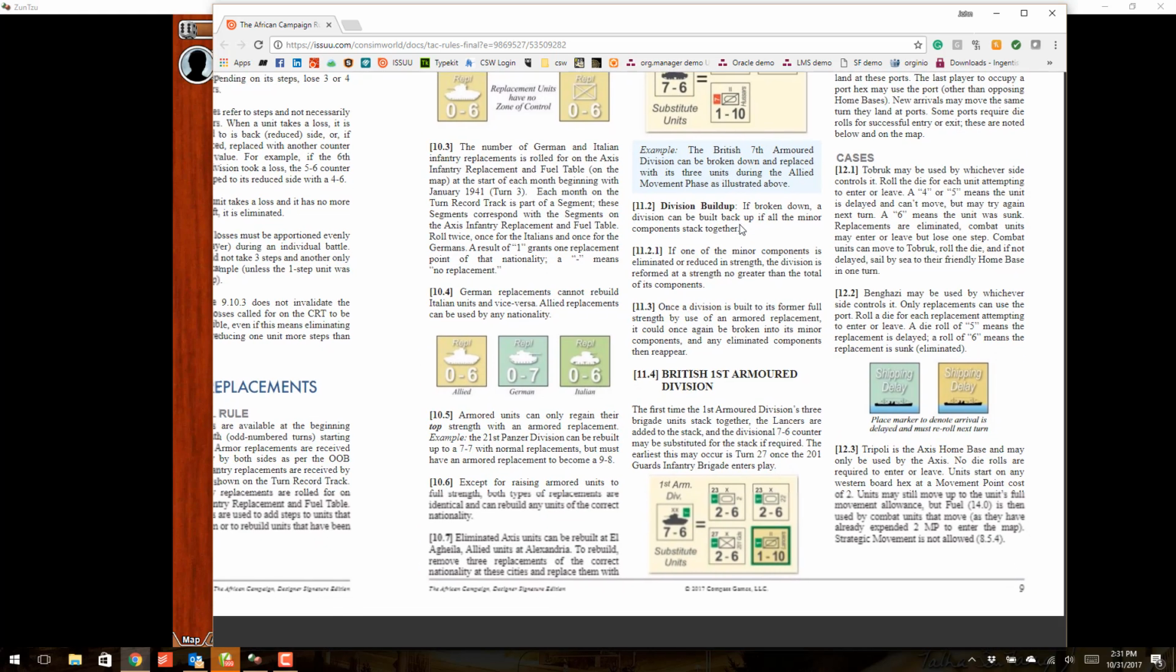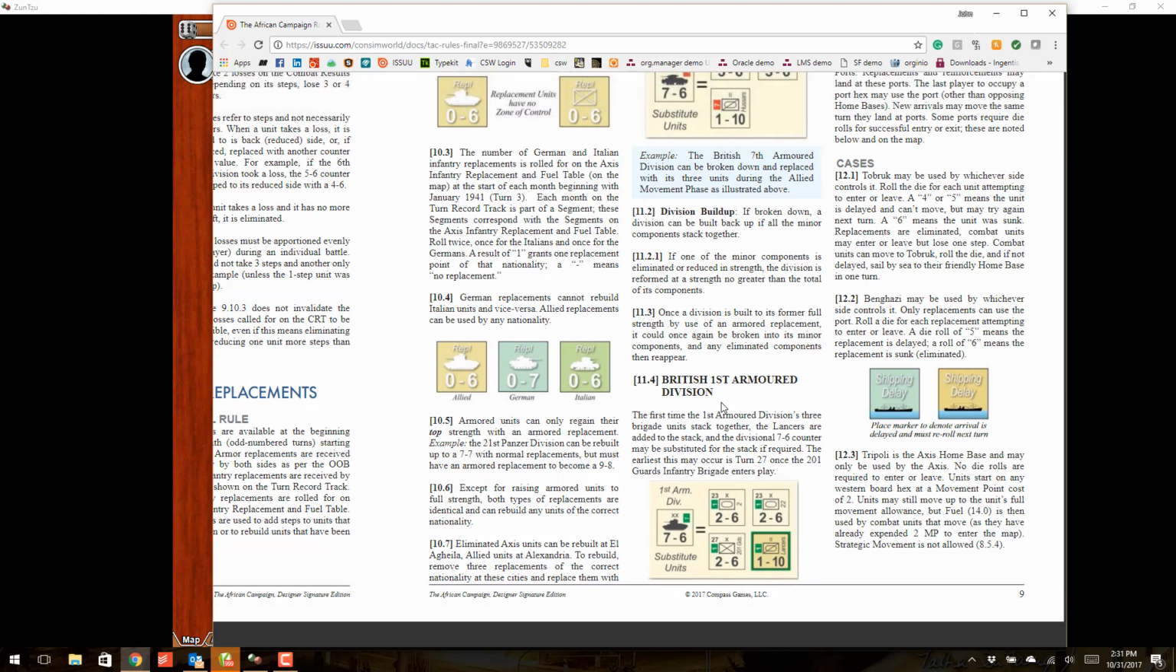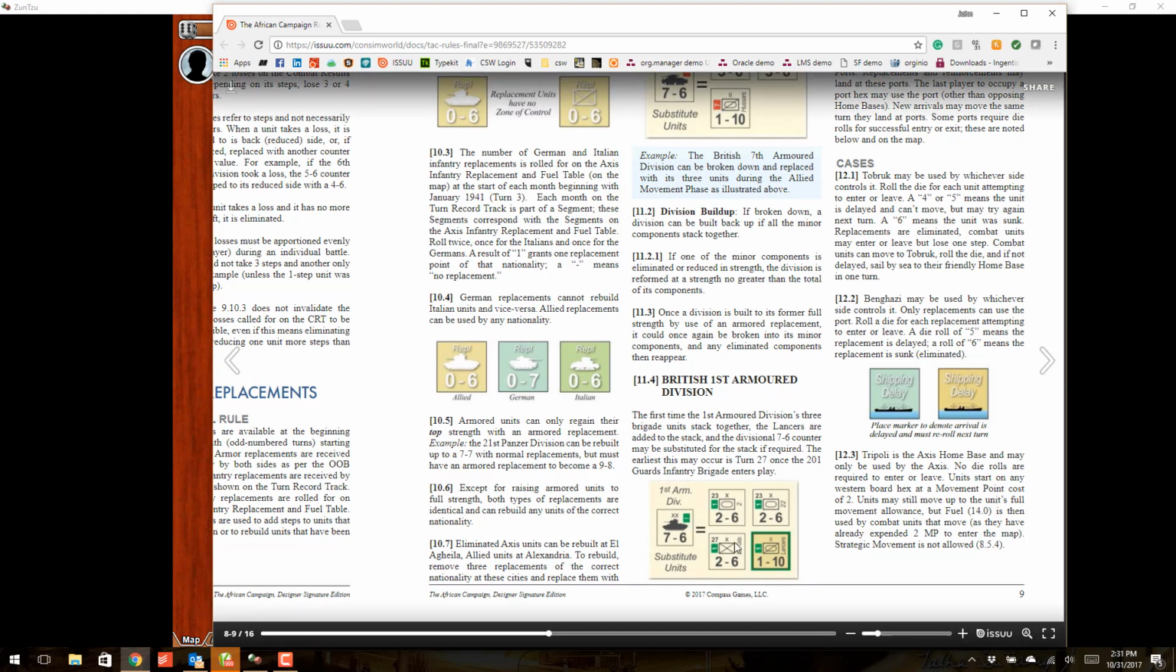We also have special rules. We have 2 special formations in the game. We have the British 1st Armored Division. Basically, we have those 3 subunits in play. They come in as reinforcements during play. And then if those 3 units stack together, you can actually add that Lancers recon unit as a bonus. Once you stack those 3 together, you could add the Lancers, and then you even have the additional option to build up to this 7/6 divisional unit. Again, that's for the British 1st Armored unit.